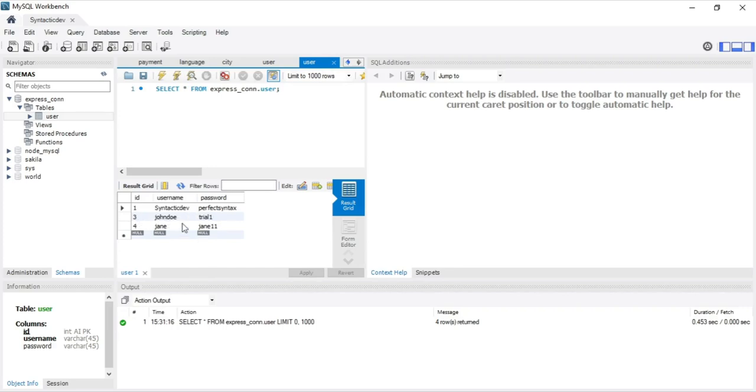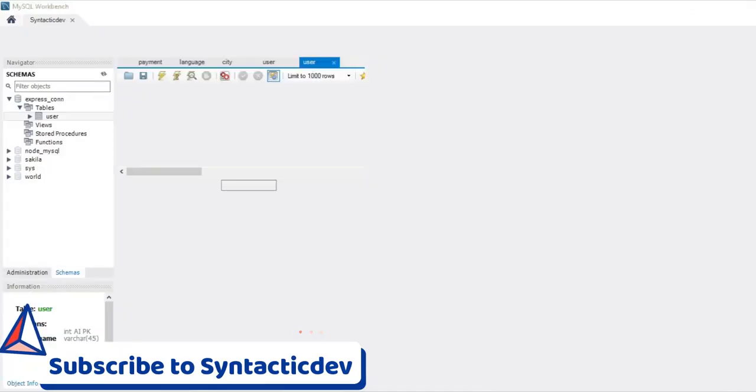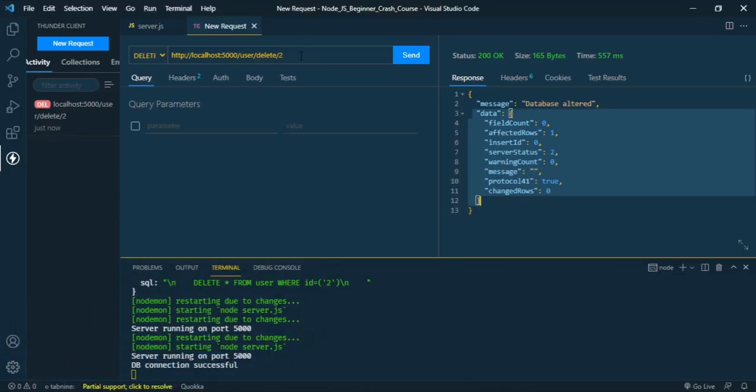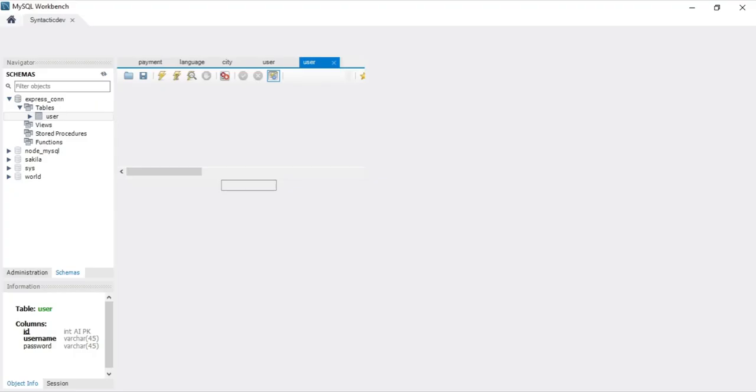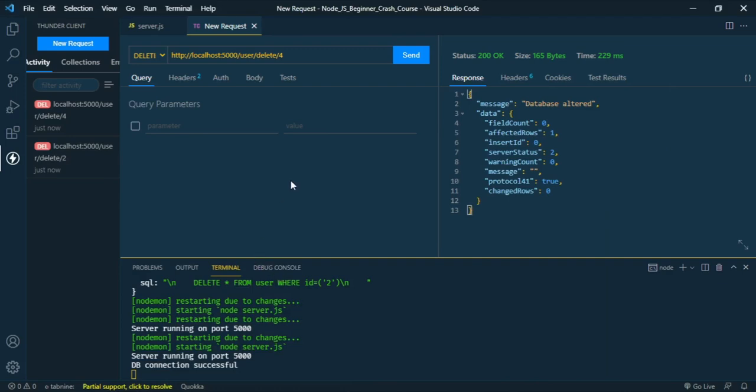So that is it. Let's go back again and try with the ID of 1. Sorry, no, let's try with the ID of 4 and send again, and go back and reload. So now it remains with users with the ID of 1 and 3. So that is how to delete data from the database.